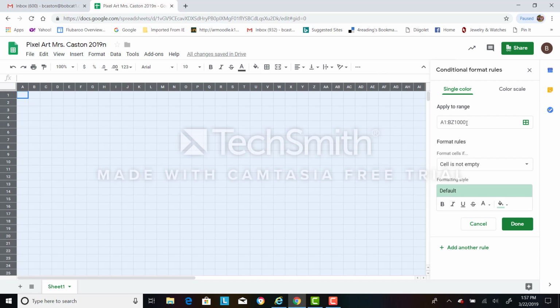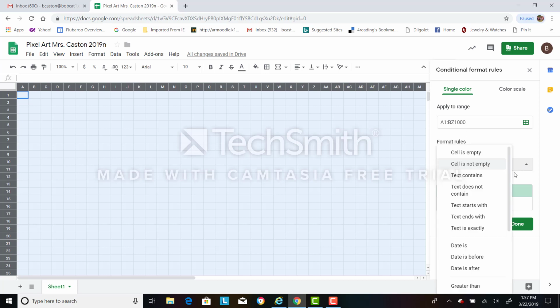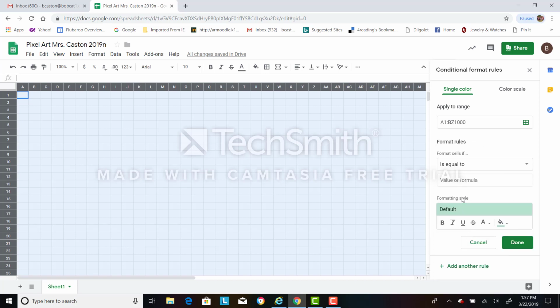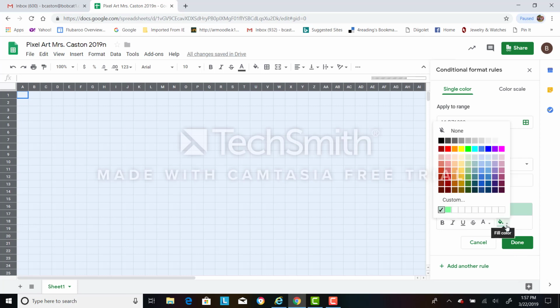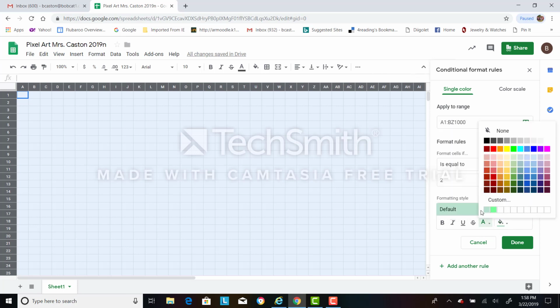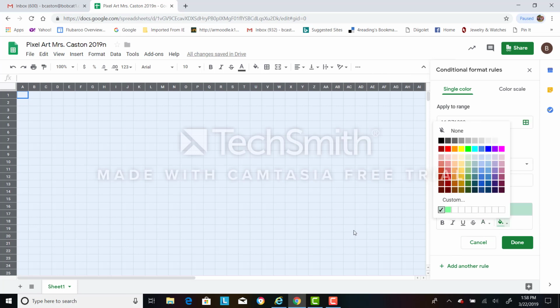Again, it's going from A1 to BZ1000, wherever we type whatever text we command it. We don't want it if the cell is not empty. We want to change it to is equal to. Is equal to the text we're going to give it. And I'm just going up the number scale. 1, 2. And I want it to be maybe a brighter blue. And again, you can choose from the palette up here.